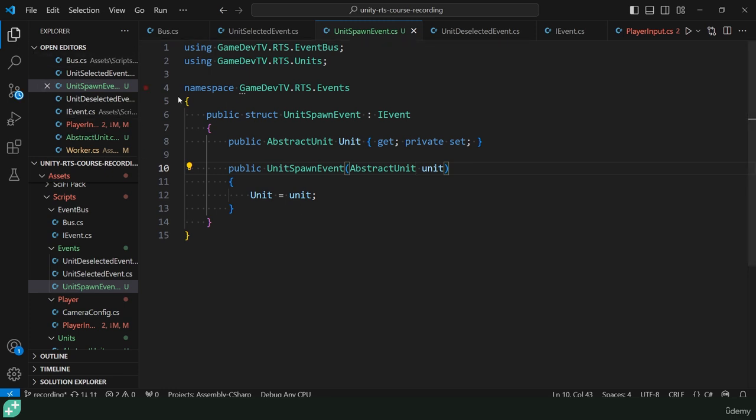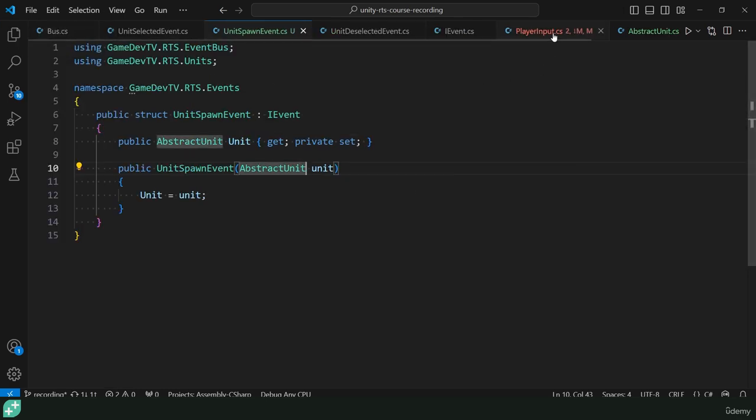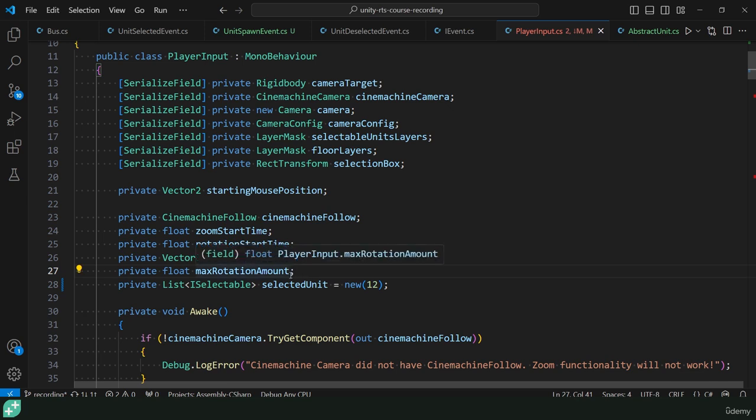Outside of this, everything's the same. We just want to reference the unit that spawned. In our player input, now we're going to want to track those units that spawn. So we're going to want a new private field that will keep track of those. We're going to use a hash set today.